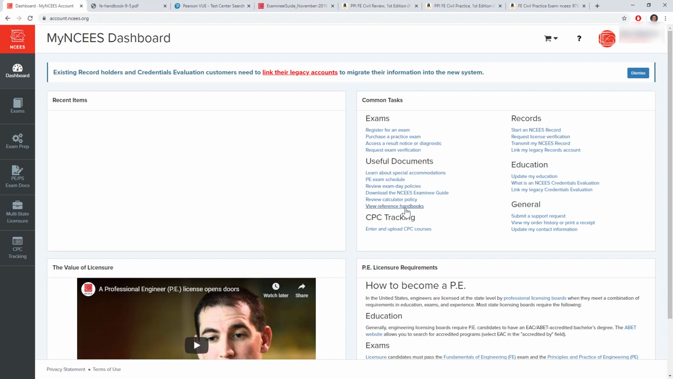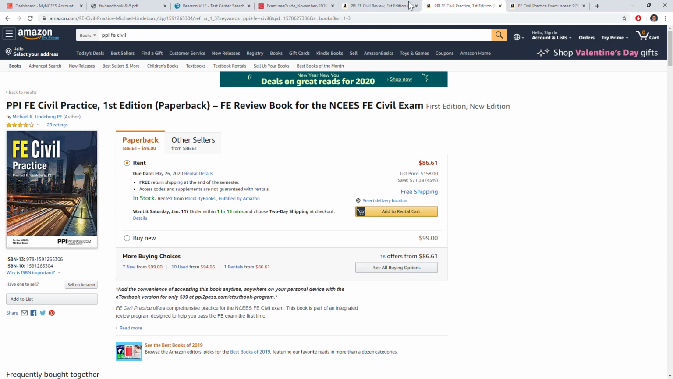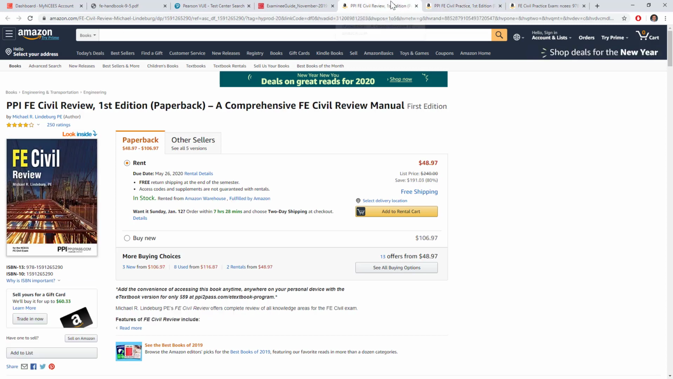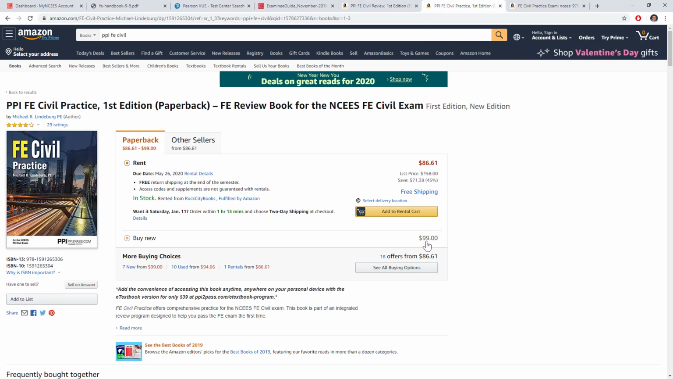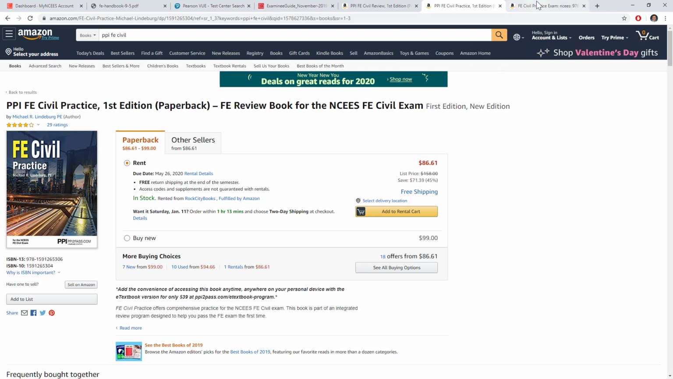Some other FE prep materials could be the Lindeburg FE Civil Review and the Civil Practice book. If you're taking a course with me, the cool thing is you get access to this book, which is a $100 book, and this book, which is another $100 book, for 4 months. You can rent these too, at $50 and $90. But if you're taking the course that I get to offer you, you get access to these books, plus thousands of questions and complete exam guides for $95 for 4 months. So it's a good deal.